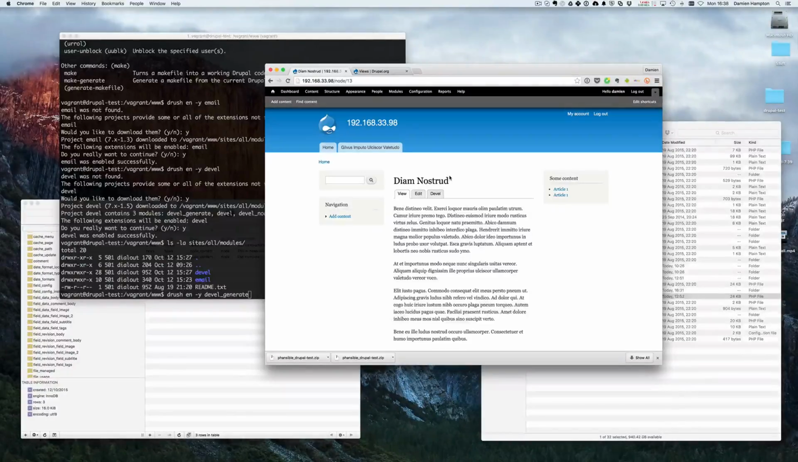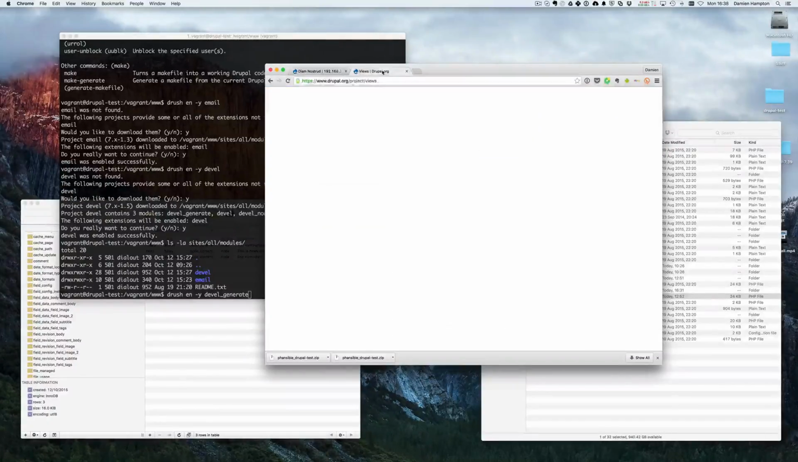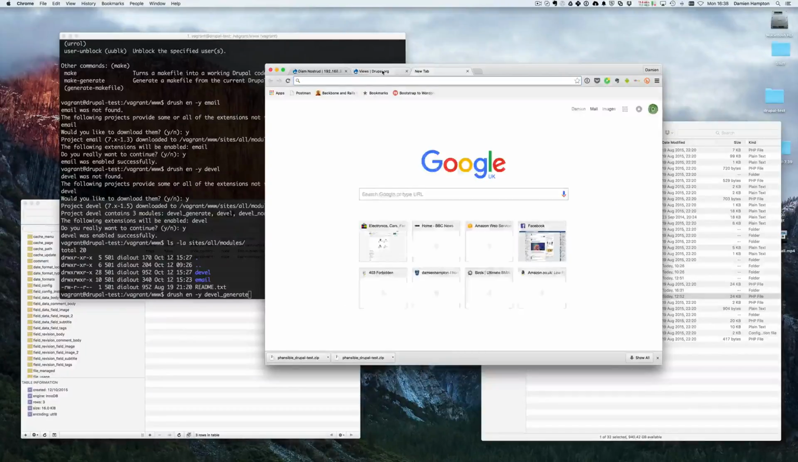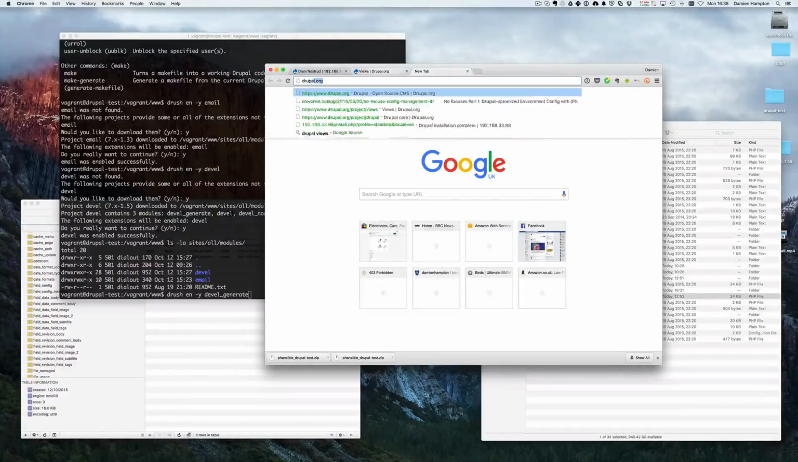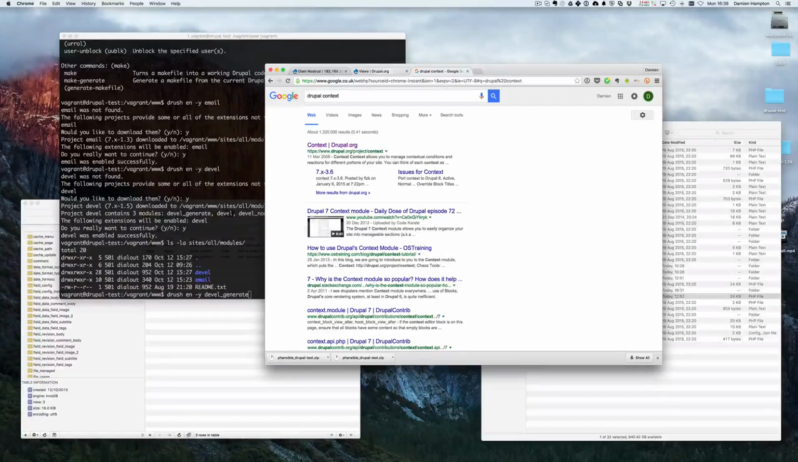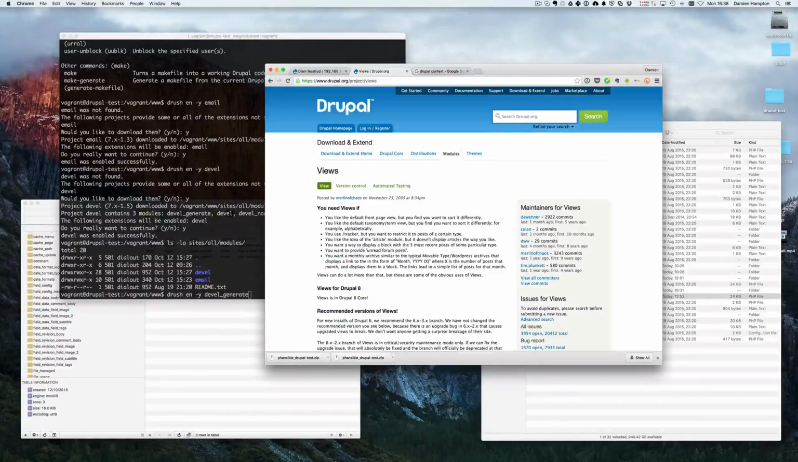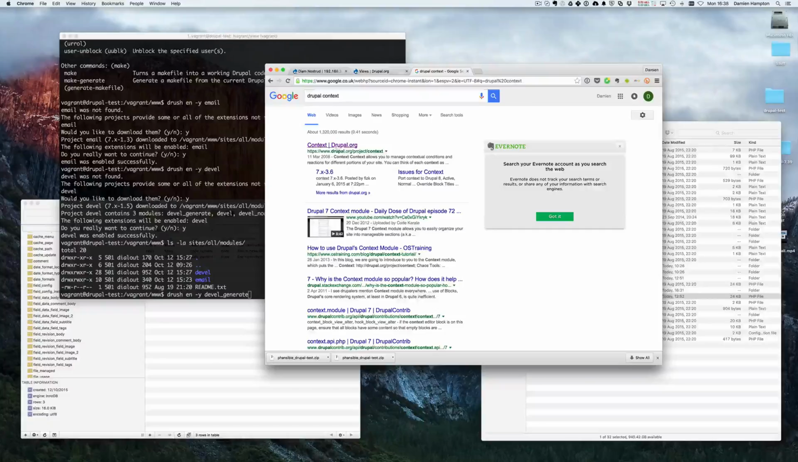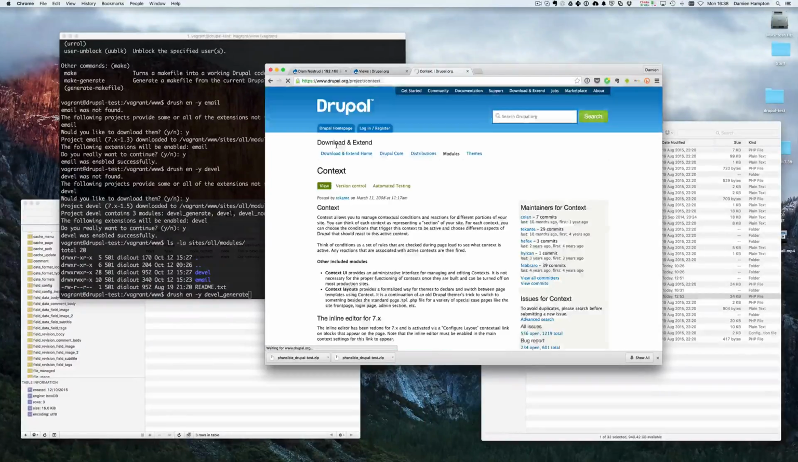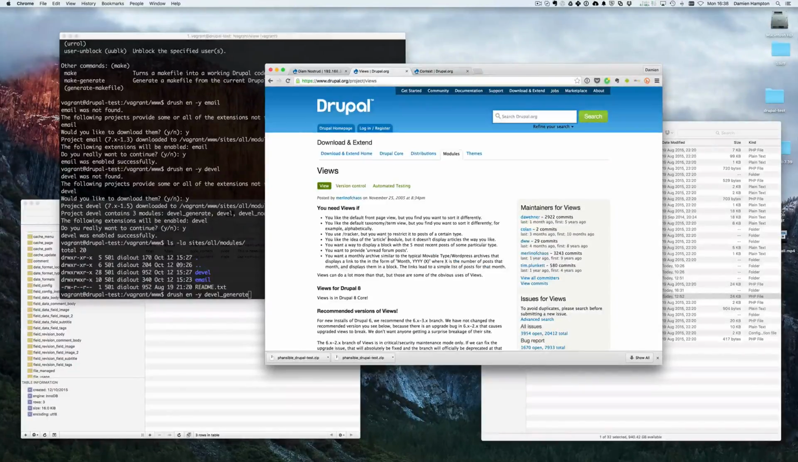We'll handle the listing of the dynamic part of the content using views, and we'll come back to another module called context to talk about the placement of blocks and manage that, because context is great. But anyway, digress. Views. Let's talk a bit about views.